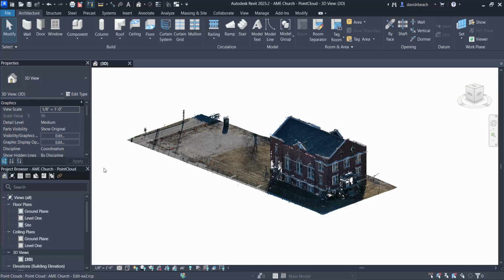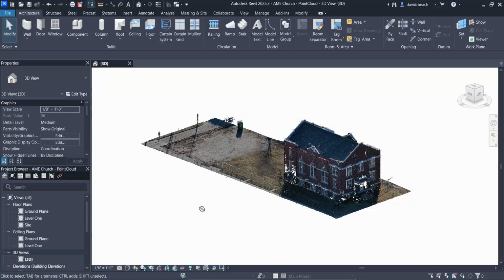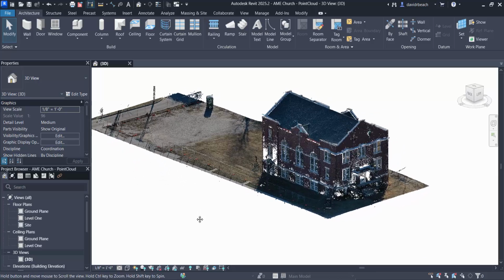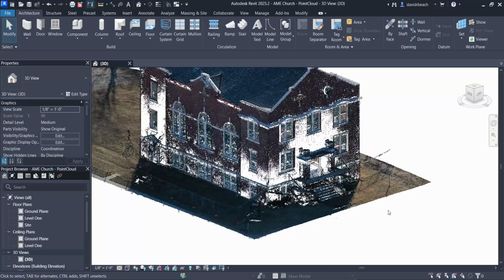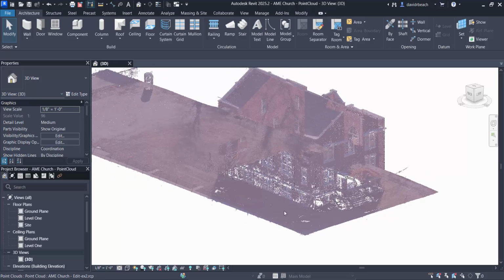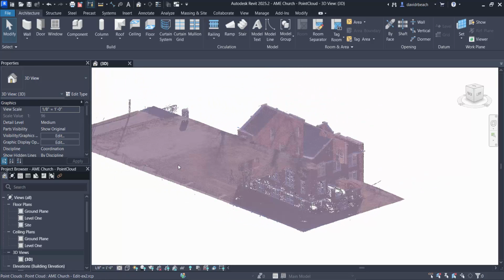Okay, so this is a quick video tutorial walking through the next steps of working with the point cloud as an underlay. And what we are going to do is to begin to build up some of the details around the front entry on AME Church. And that's going to establish how everything is going to come together around the rest of the building.